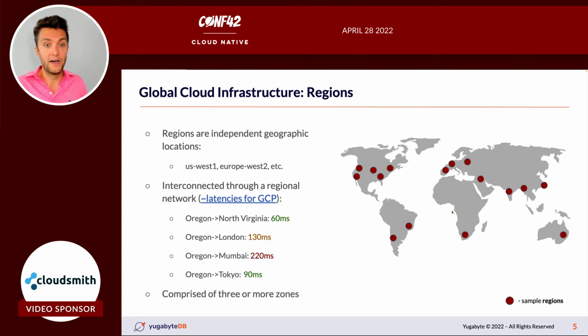When it comes to speed and latency within a region, all the resources of a single region are interconnected through a high-performance network. But what if you need to send, let's say, requests from one region to another region? The latency will vary. The latency will depend on how far each region is located from the others.